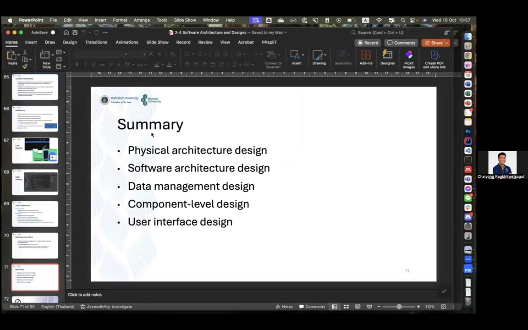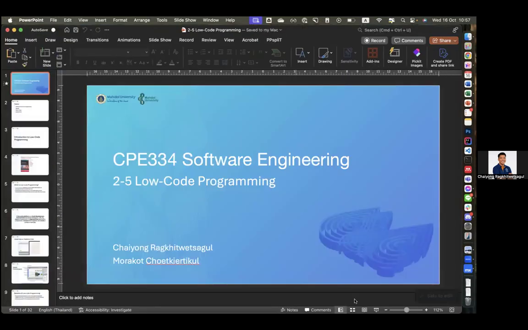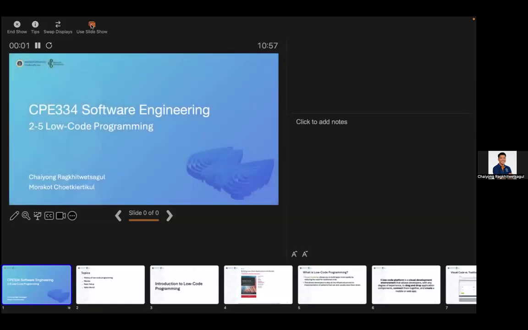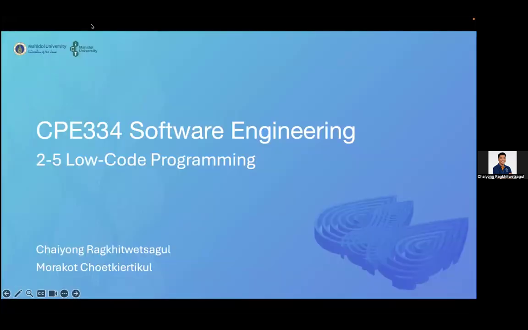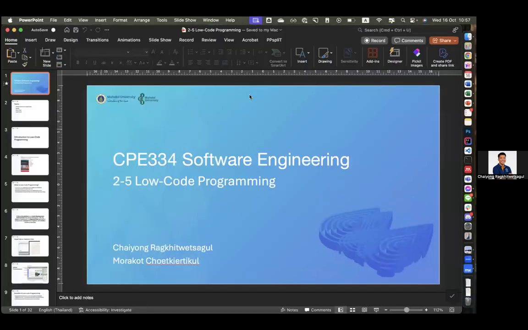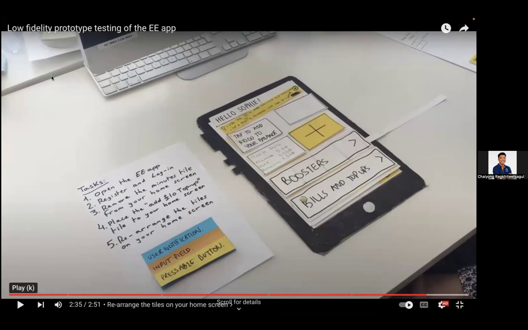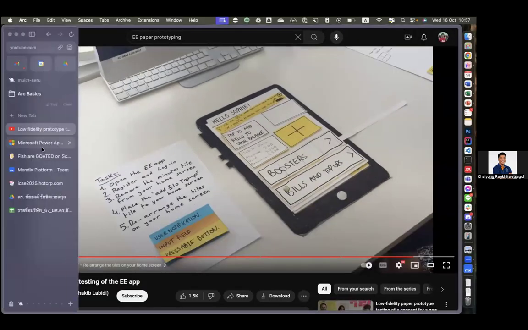So today we're gonna talk about the implementation part, okay? And the implementation part, I'm gonna pick the platform that are new and becomes quite popular nowadays. It's called low code programming. For the students who have computers with them today, we're gonna do some basic tutorial of low code programming. So while you listen to my lecture, please download the Mendix app.